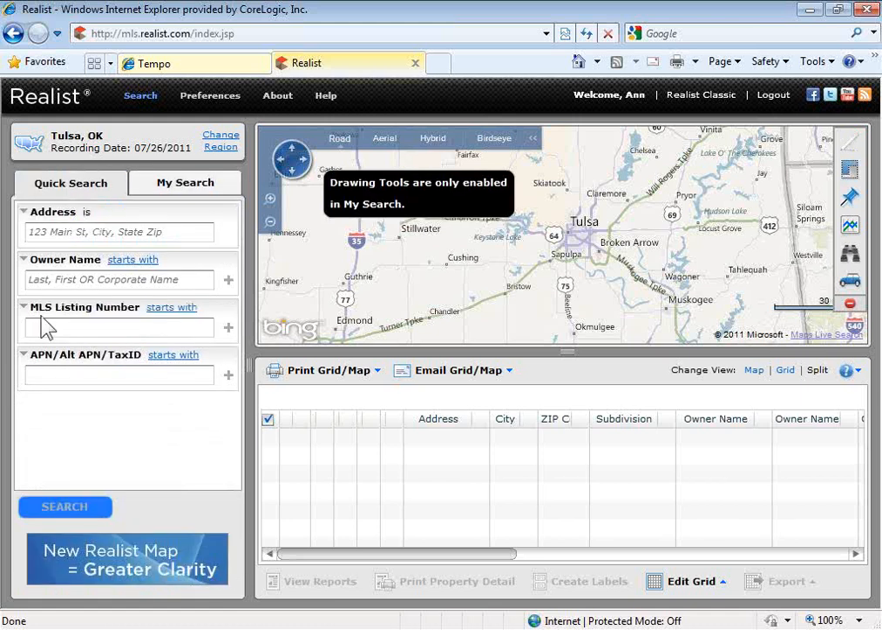Okay. Owner name, you put the last name, comma, then the first name, or if you're searching for, for example, a corporate name like a bank or something like that, just go ahead and type that name in.